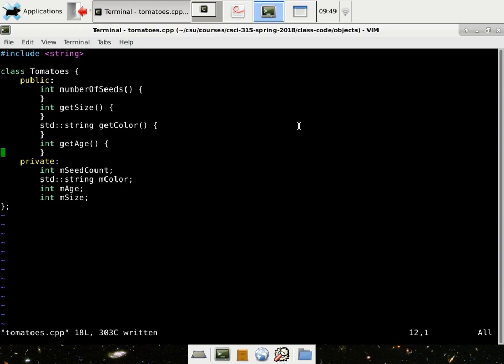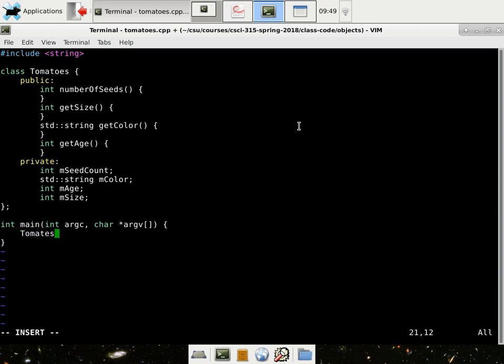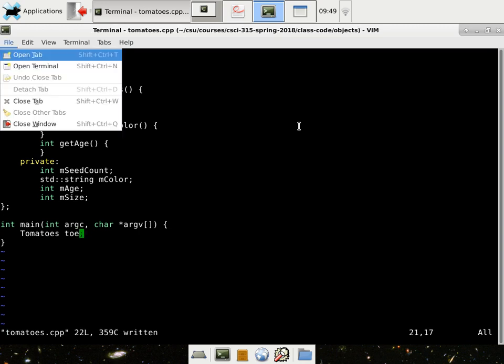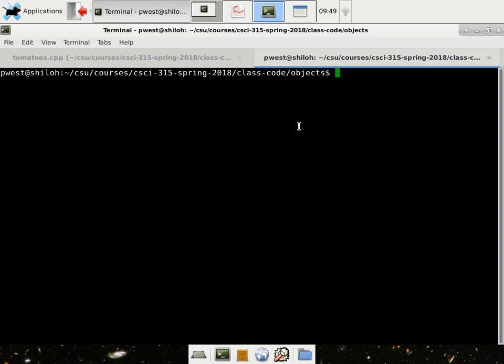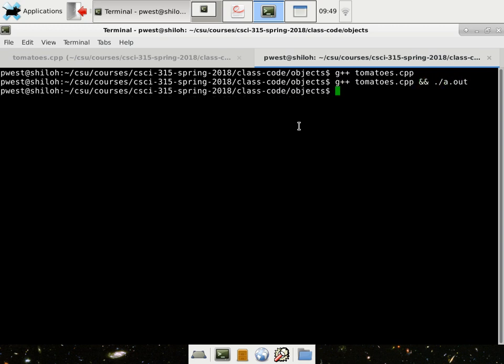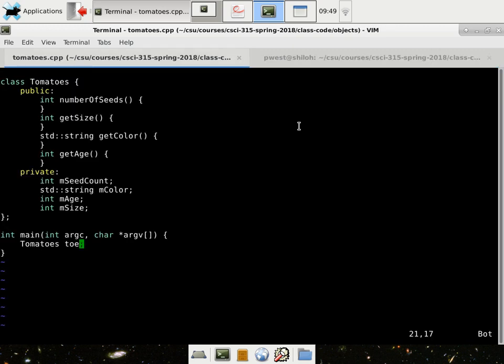Okay. Wow. All right, let's go ahead and make main. So let's go ahead and make some tomatoes. Tomatoes. I'm going to call it toe. All right, there we go. And let's just see if it compiles, because that'd be great. Oh, it compiled. It's amazing. We'll run it. Hey, look, nothing happens. Okay. Oh, we don't do anything.